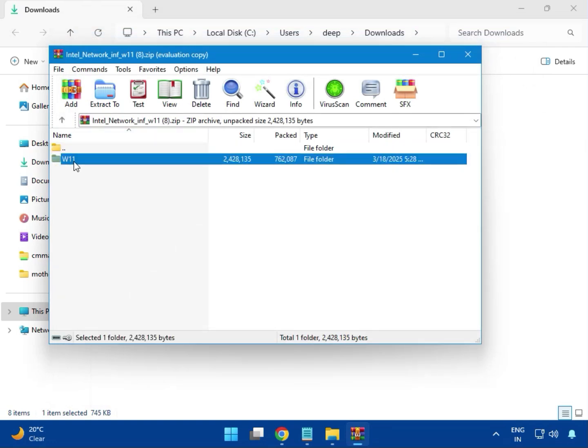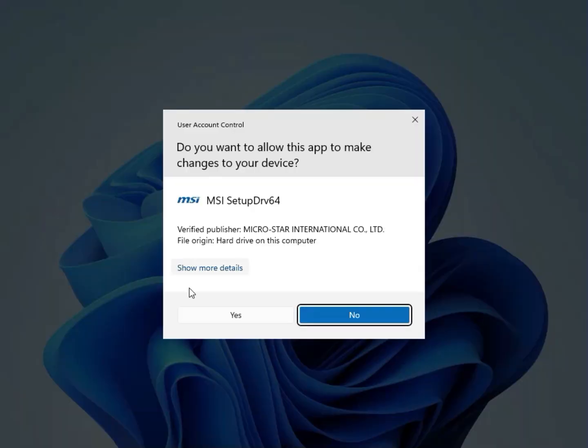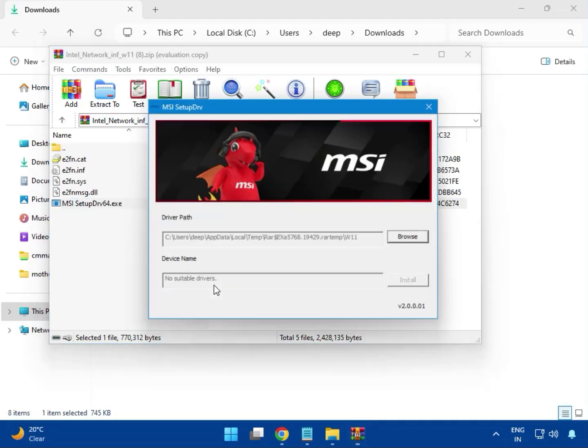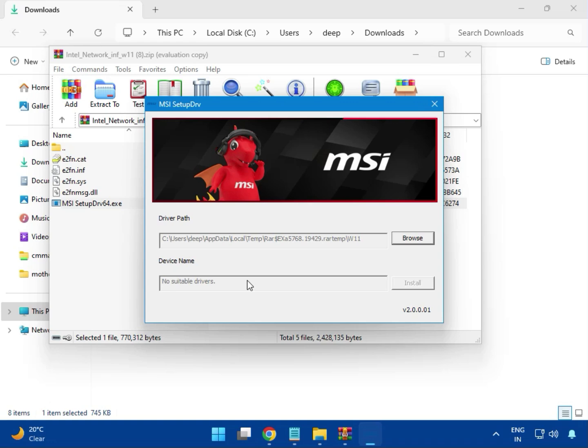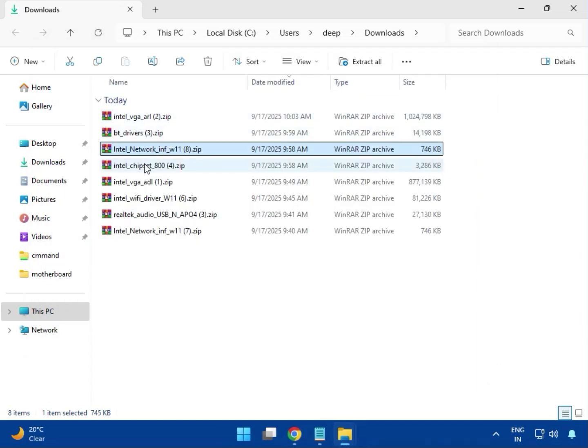Then the network driver, LAN driver, just double click to open, and Win11 double click to open. This is the setup, just open the same exe format and then click yes. Now you can see it starts installing. If you get 'no suitable driver', just click install, and after the install just close it. This is the 10 GB per second driver.